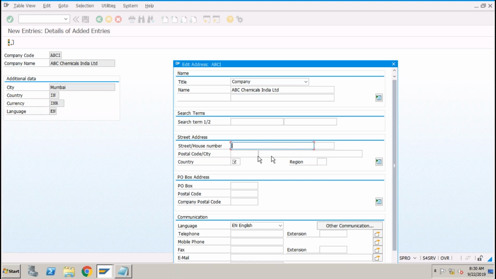So street number, house number, postal code, city, whatever information you have, you can enter it here. This is not mandatory or required information, but it is not fine to ignore, because this is an address which is used again for communication. So I told you, you create a purchase order, you create a sales invoice. When you are sending the sales invoice, it should not be just ABC Chemicals India Limited without any address. There should be the proper address, proper telephone number, fax number, all those things you can enter here. So this information is normally printed on the invoice.